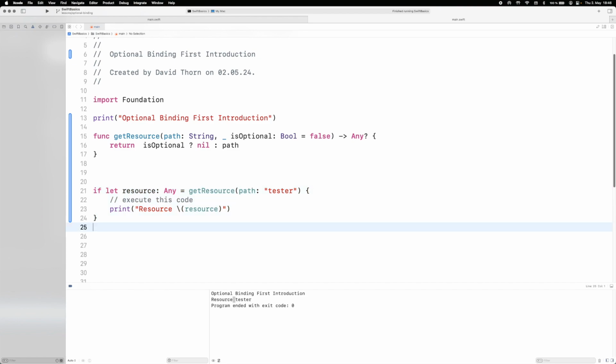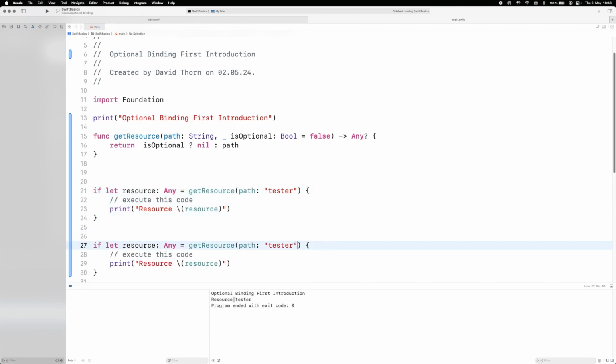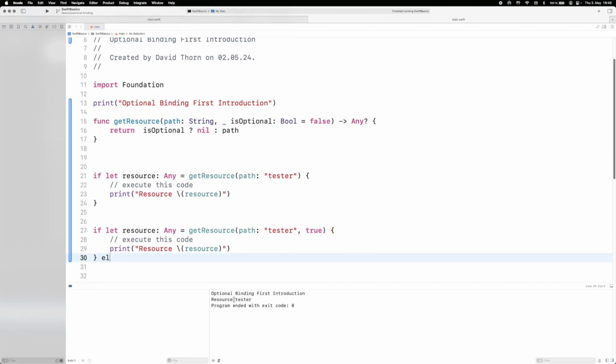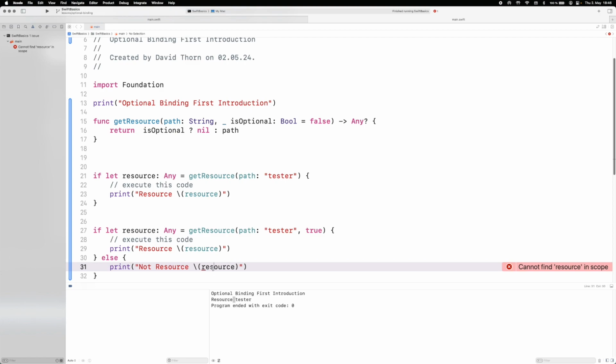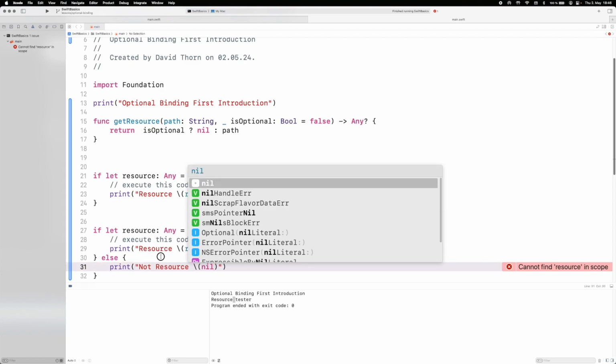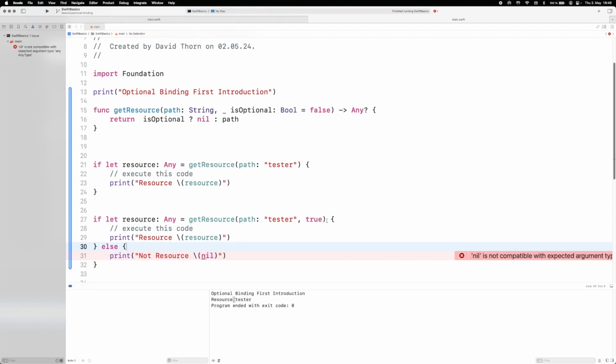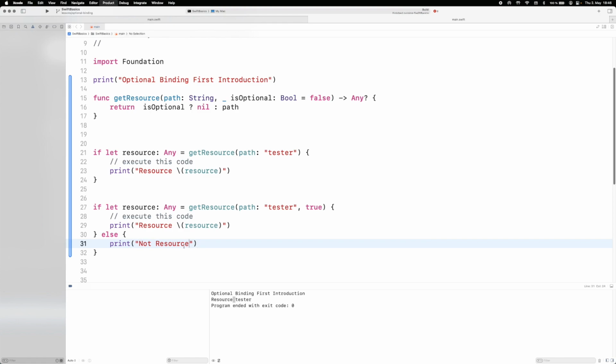Now if we copy this once again and we just say true here to say that this is optional, we know we're going to get nil. And if we add an else statement here and put the print here instead, just to see both sides of it, and then we say not a resource, this resource now doesn't exist, because it's not in this scope. This resource is only valid in this one scope, and we can just get rid of it because it doesn't exist anyway.